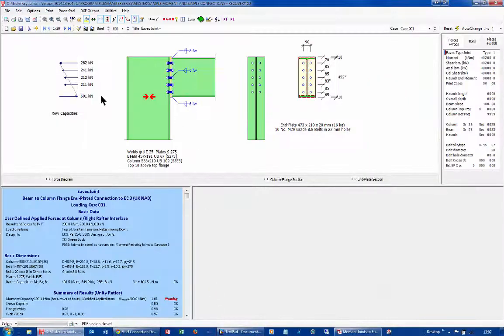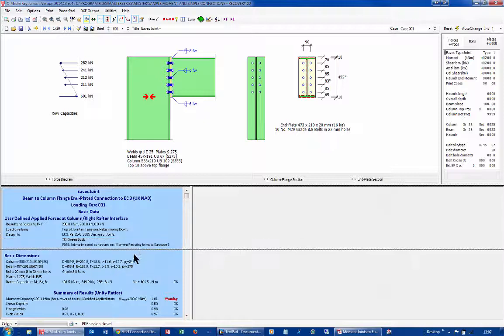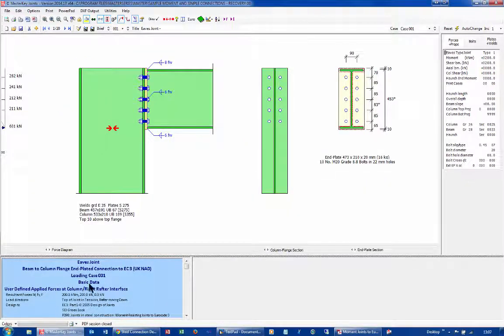So this is the interface. Very straightforward and very simple. We will get to doing some real design in a moment, but just first of all I want to do a more detailed review of the types of connections we can design. So if I just drag this down a wee bit, because we're not interested in the results at the minute, and we can see our very standard, very simple beam to column, or as we call it, eaves connection.